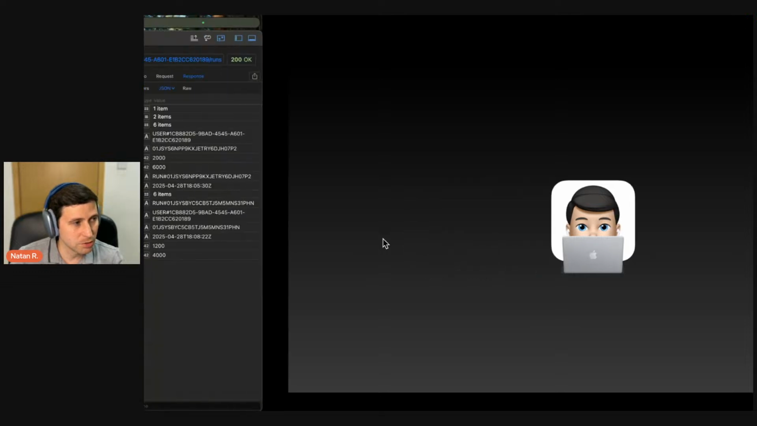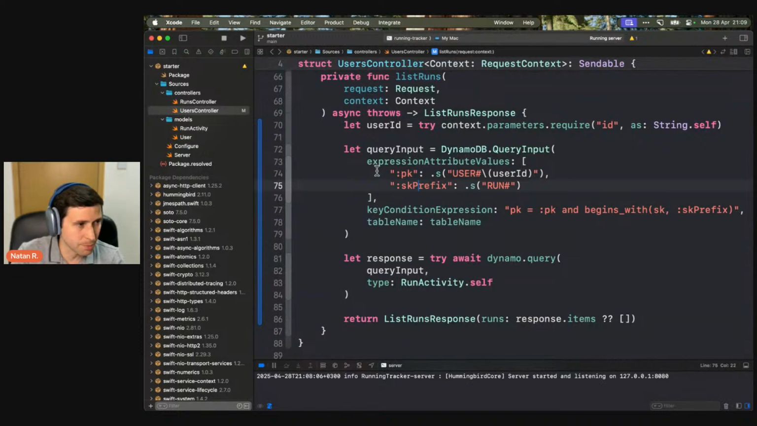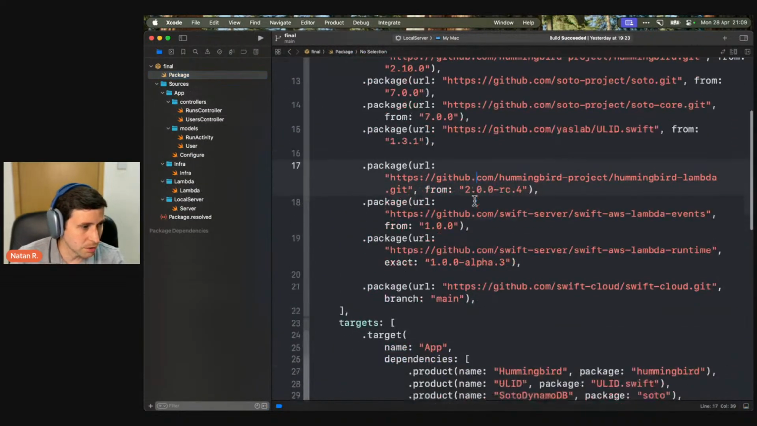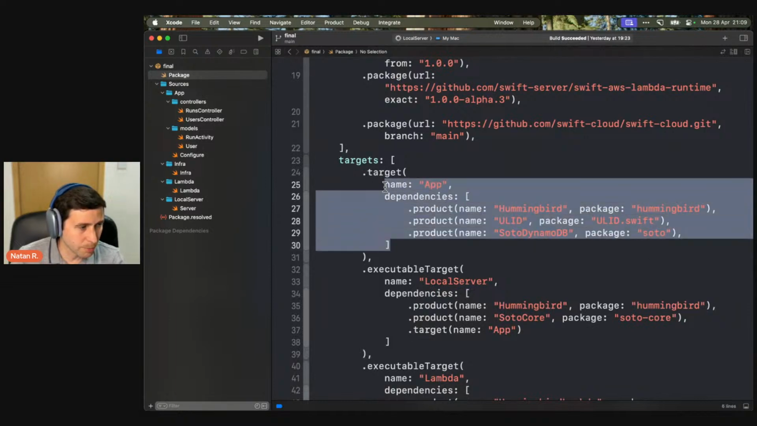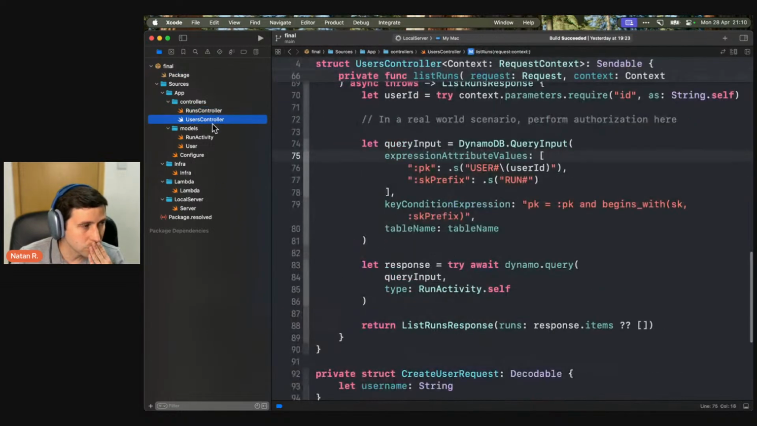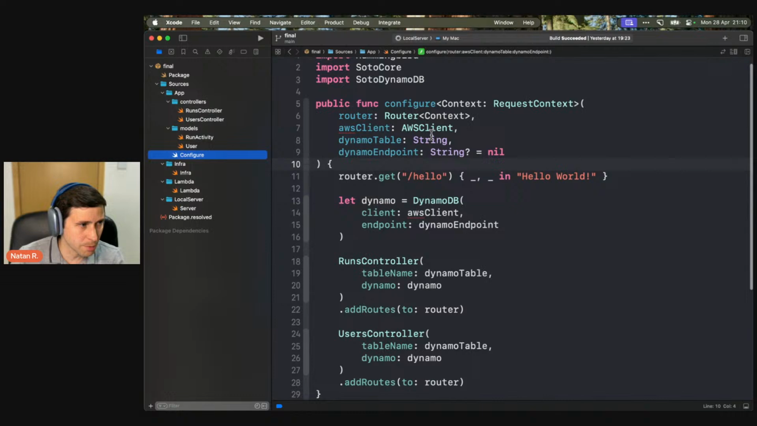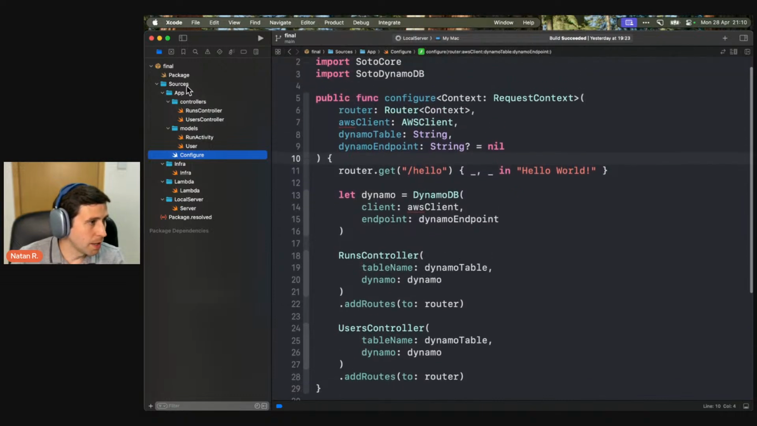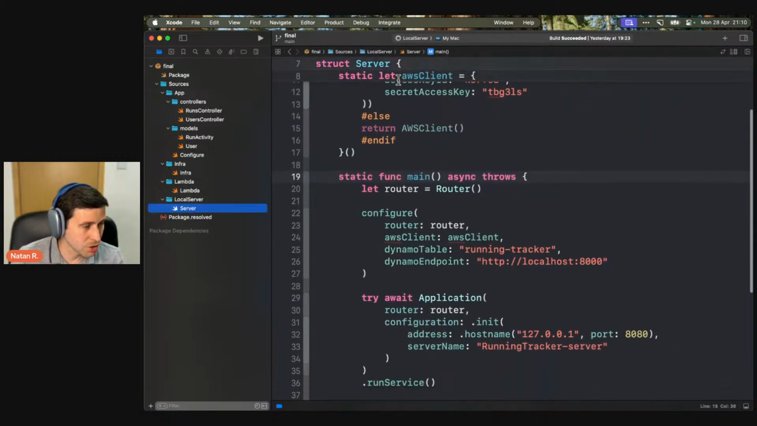So back to Xcode. Now I already have the sample project in the final state. So you can see that all the app logic, I converted it to a package, to a target called app. It's not an executable target anymore, but you can see that we have the same controllers we have here, and the models and the configuration, the same configure method. And so you can also see that we have a server, and the initialization we perform here.